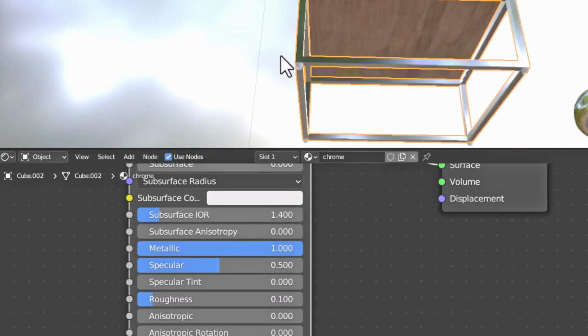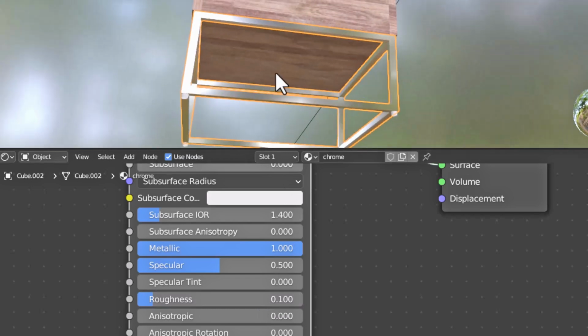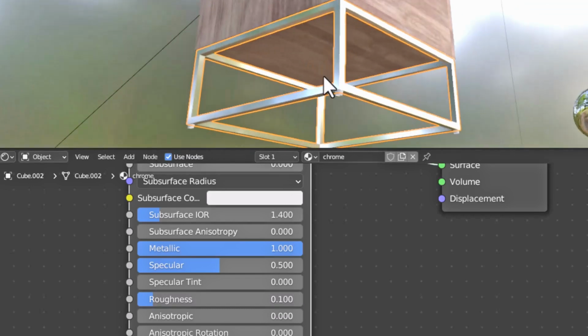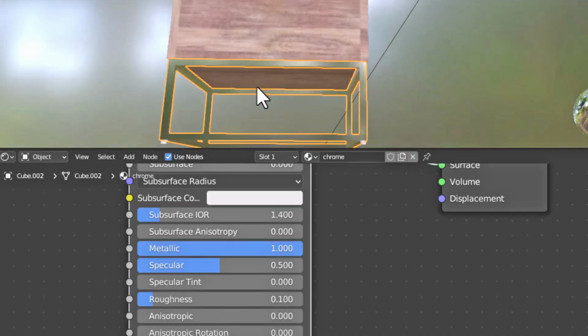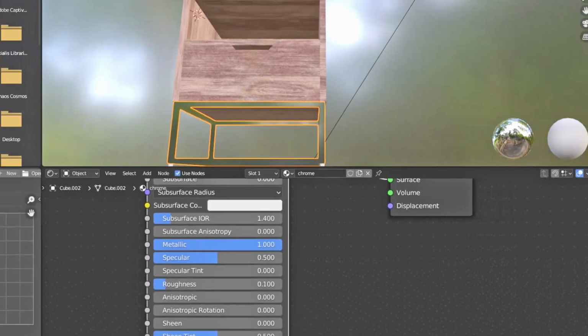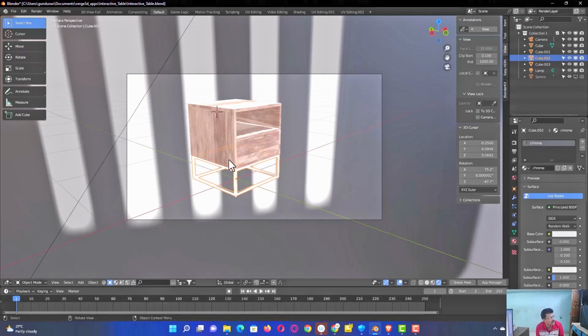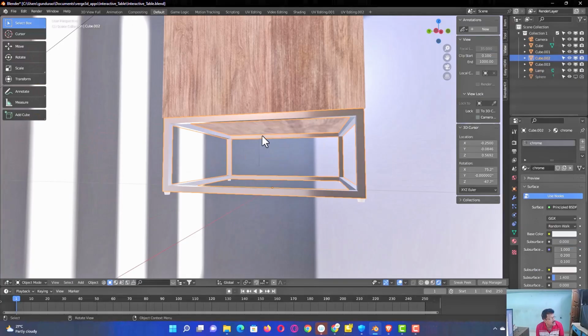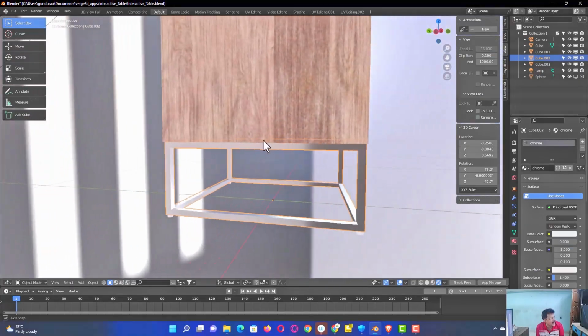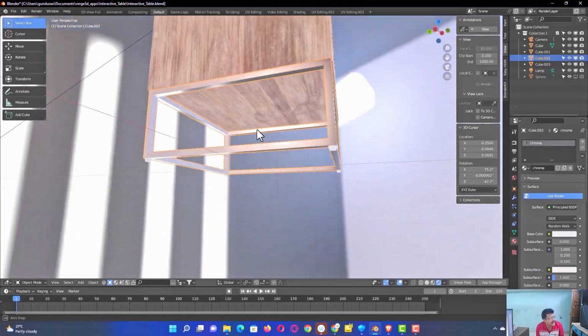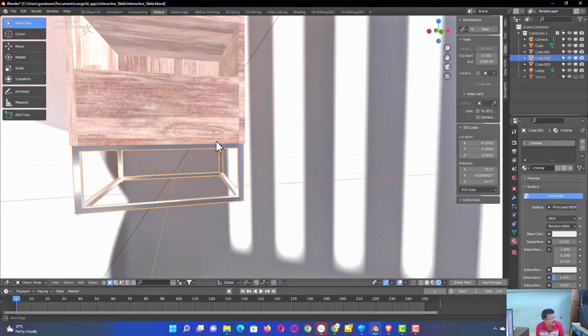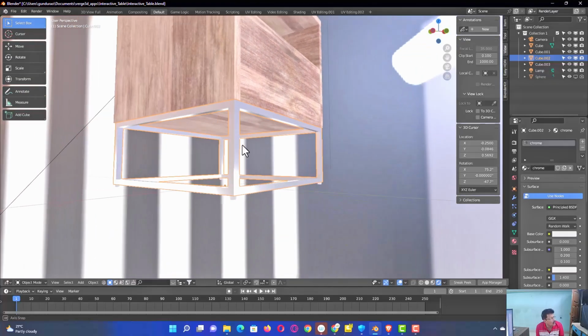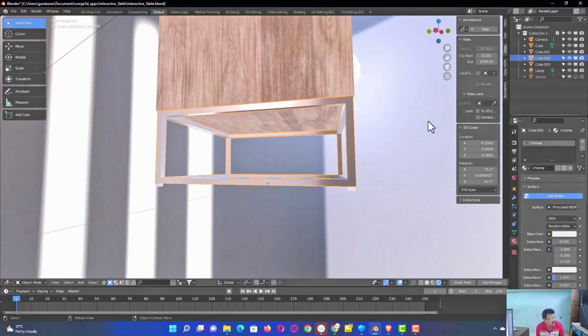And now if you rotate, you can see the metallic structure of the stand. If I come back here to the default view, you can see this appears metallic. You are having a metallic view over here. So we have added the chrome metallic finish to this frame.